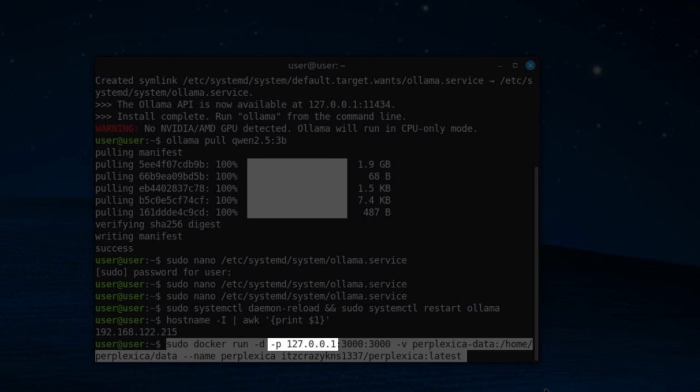Here is the rule. If you are installing this on a laptop that you take to coffee shops or public places, keep this part. It stops strangers on public Wi-Fi from accessing your personal AI. But if you are installing this on a home server and you want to access Perplexica from your phone or another computer, delete this part.